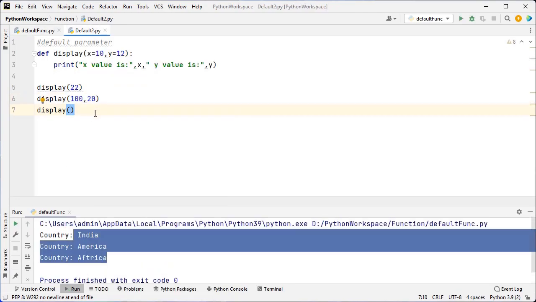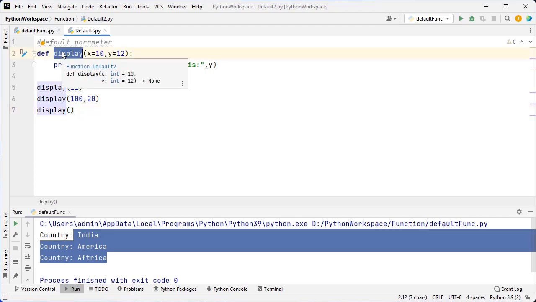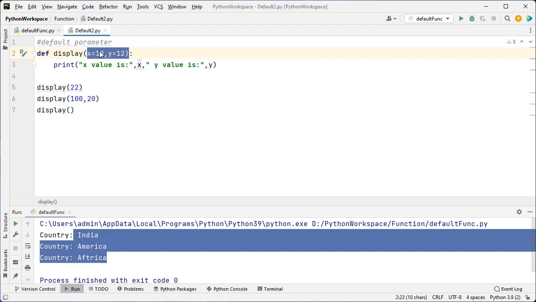See this example. Here I have created one user-defined function display, and I have two arguments x and y, and I have also given default values for the x and y arguments. So the x value is 10 and the y value is 12. These values are the default values for x and y respectively. The role of this display is to simply print the x and y values on our console.